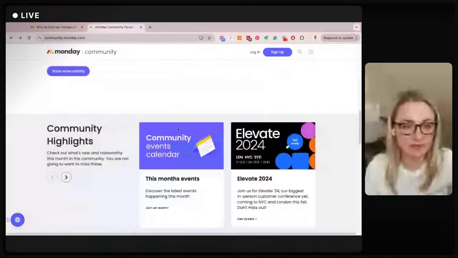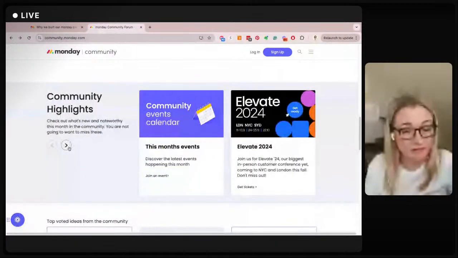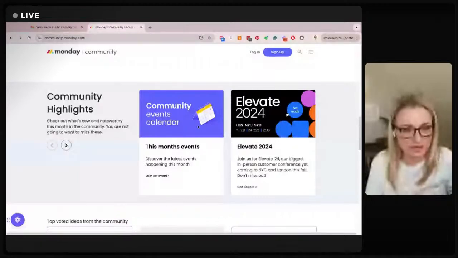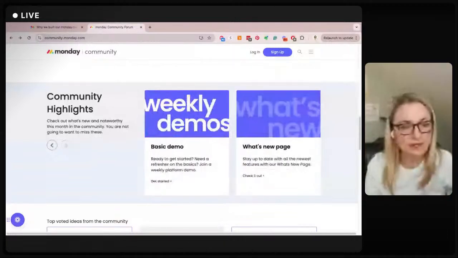There's community highlights. That's very cool. It's kind of like the announcement section in the other community. They've got these sized to the appropriate size, so they're actually easy to read. You can see it just feels a little bit more premium. It feels really nice. I like that.